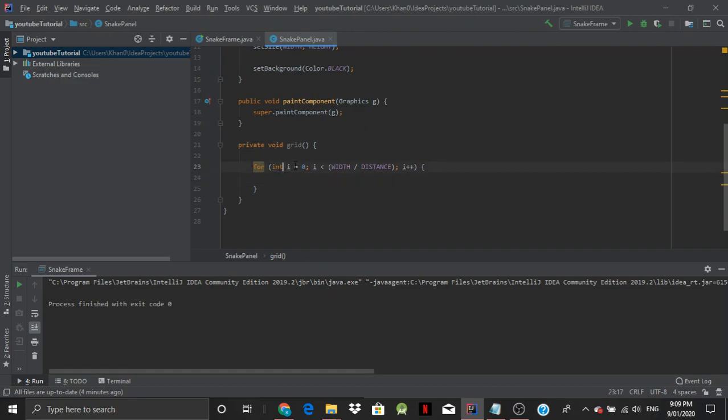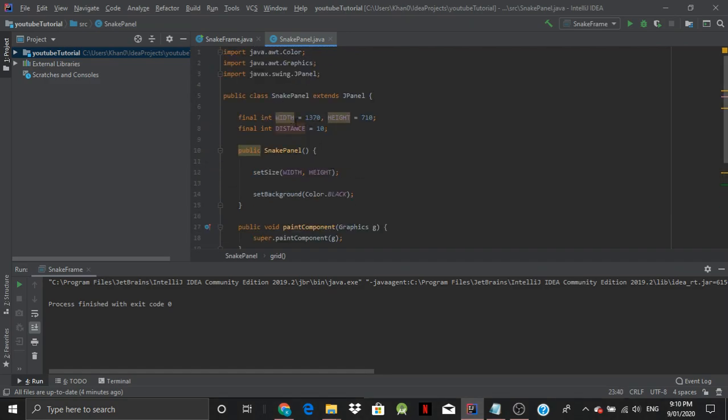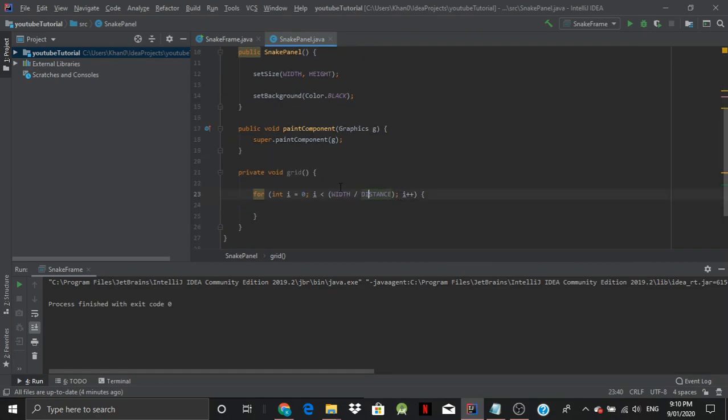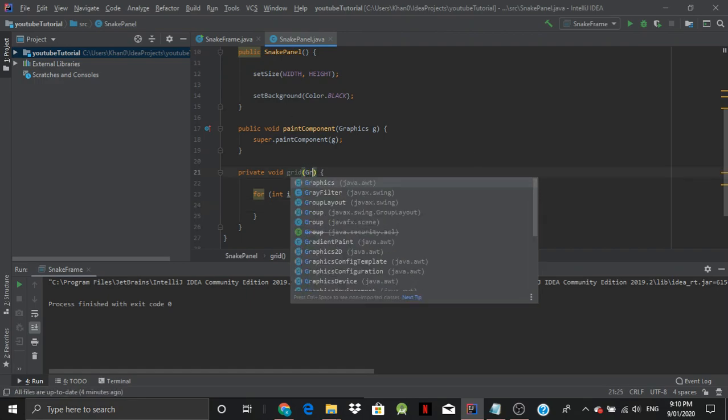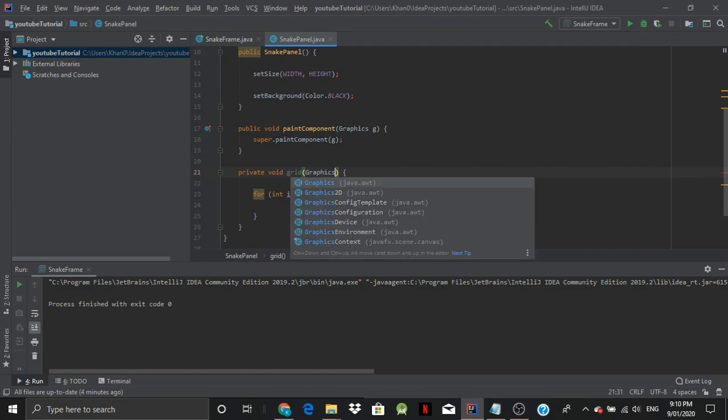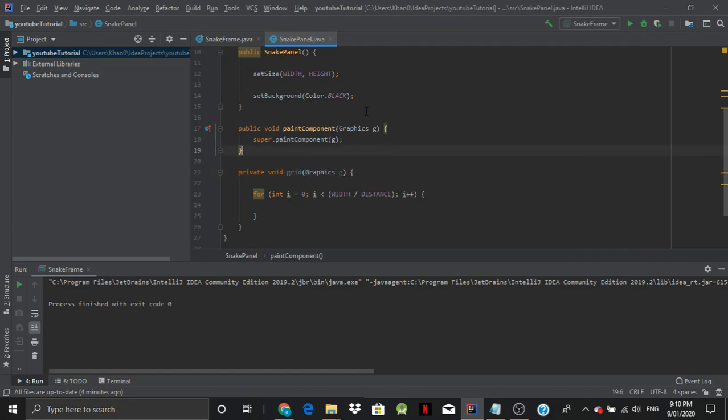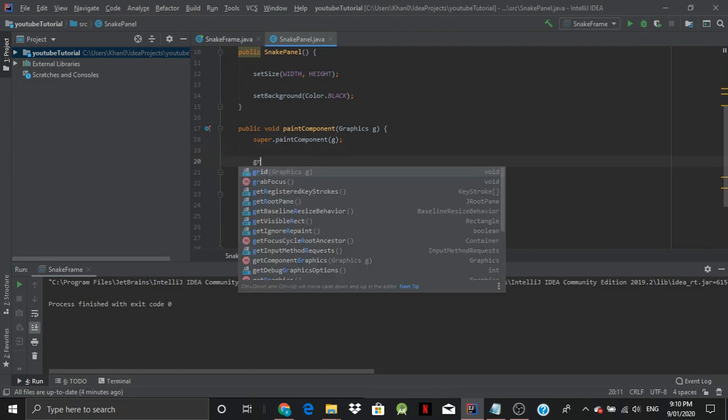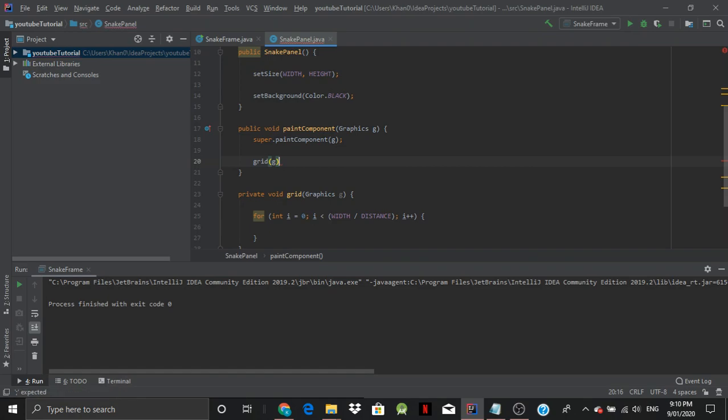So we have an integer inside this for loop called I, and that's our iterator. And while I is less than the width divided by the distance, so while it's less than 137, it's going to keep increasing. So we're going to call a class inside these parentheses right here. We're going to call a class called graphics. And we're going to call grid inside here. And it's going to be using the name of G.